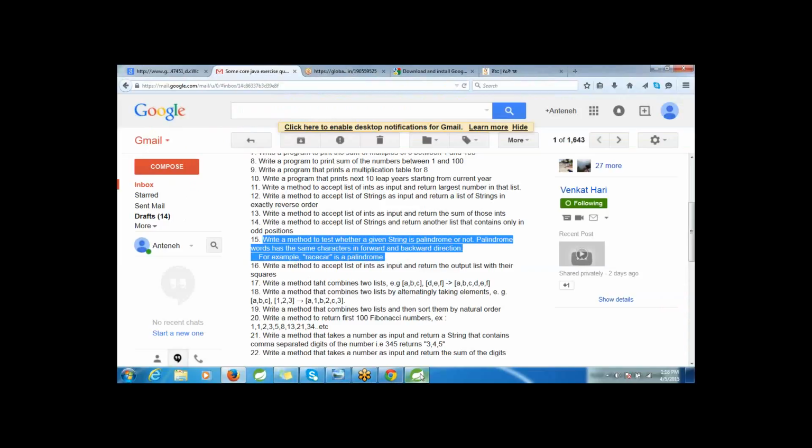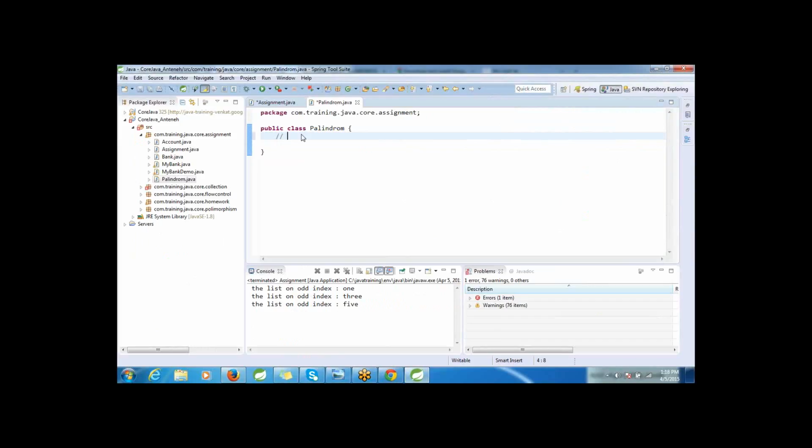A palindrome is reverse, it has to be read in both directions. Okay. Now.